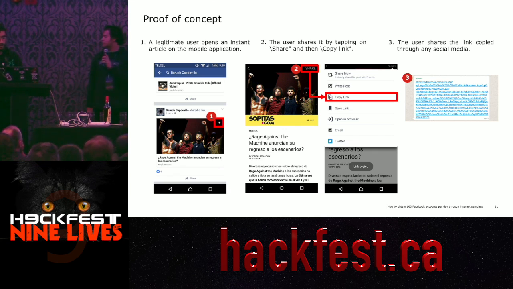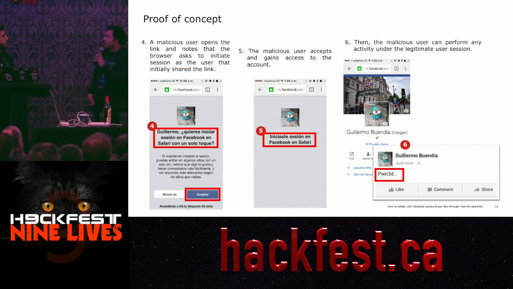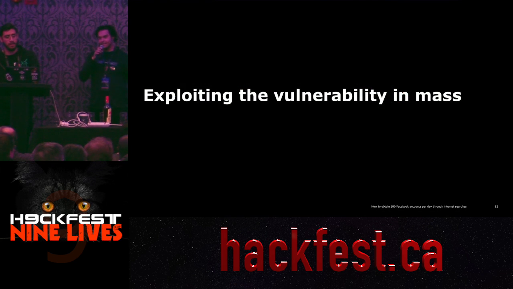After it is shared, another user opens the link and the browser asks him to initiate the session as the user that initially shared the content. All the malicious user has to do is click OK, and the session is already set in his browser, and that is it. As easy as that.